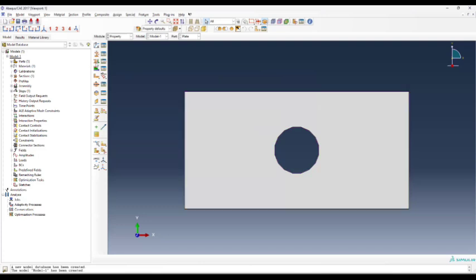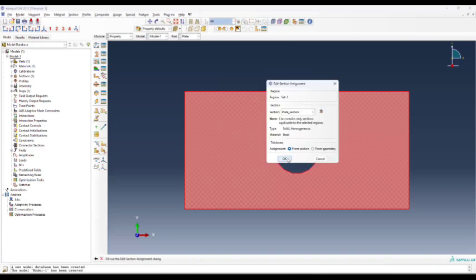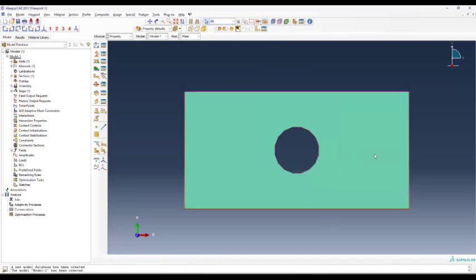Now we need to assign this section. So we hit assign section, we select the part, we hit done, okay, plain section, okay, we're all good here. Now it's going to turn this teal, I think, color, and that essentially means you have assigned a section to this part, okay? Now we're all good here.